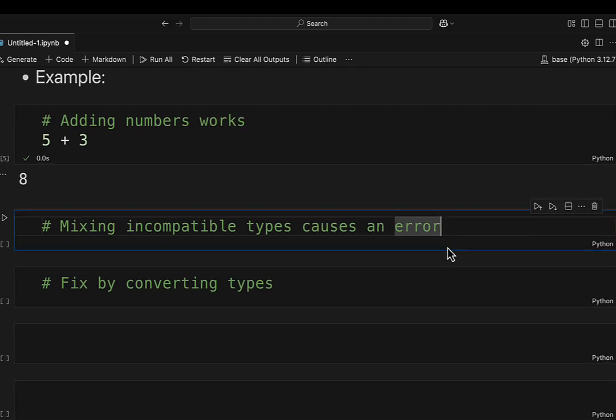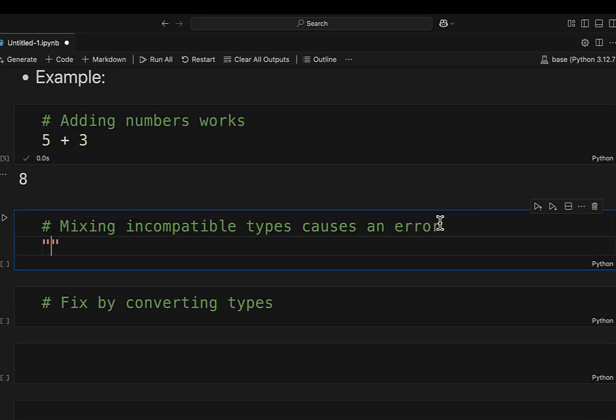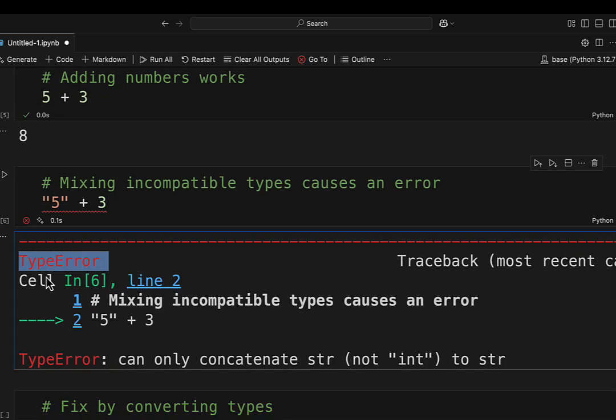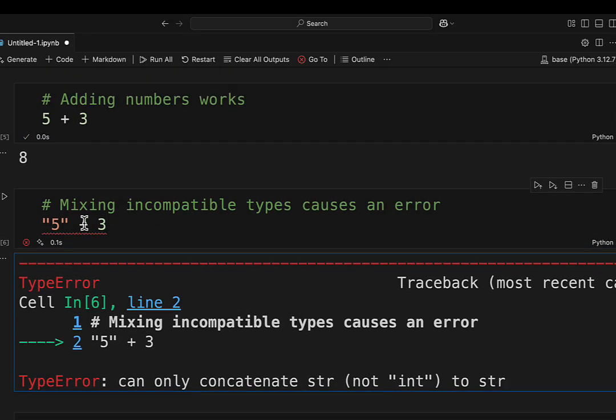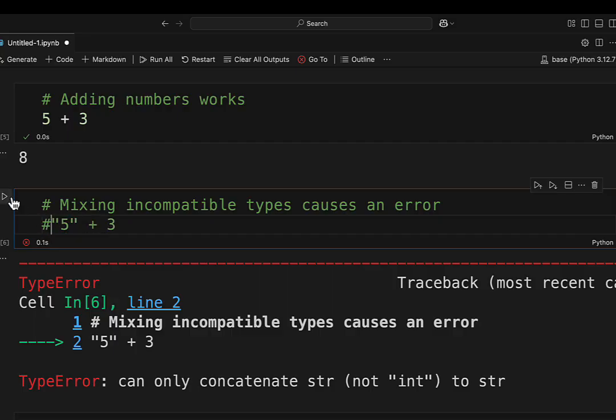But mixing incompatible types causes an error. For example, if I add 5, which is a string, which is a text data type because it's in quotations like this, plus 3, this first one is a string, the second one is an integer data type, so this cannot happen. If you run this, you're going to get an error. Error type can only concatenate string to string, or can only add number to number. So we cannot do this. So let's comment this out.